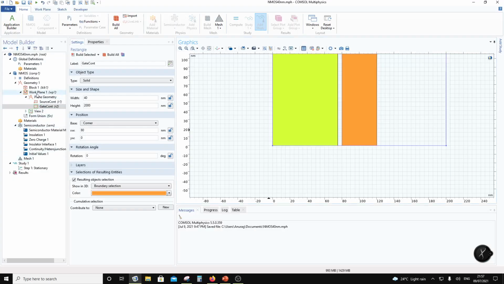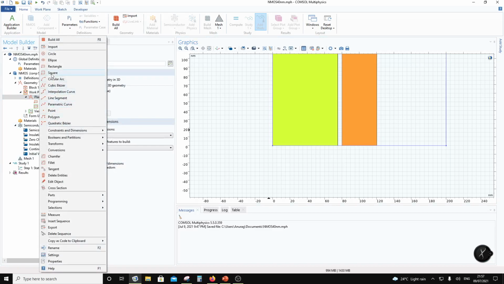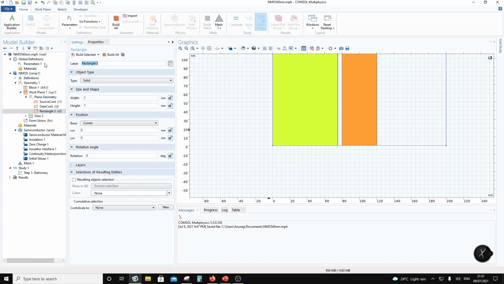Now I'm going to insert one more rectangle here, which will be the drain contact, right? So I will name this drain contact. Sometimes I make spelling mistakes. Okay, so that will be called the drain contact. And what is the width of this? 75 nanometer. And what's the height? 2000 nanometer, right? So this is the top view, don't forget.